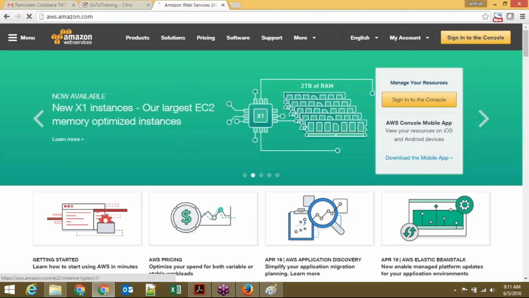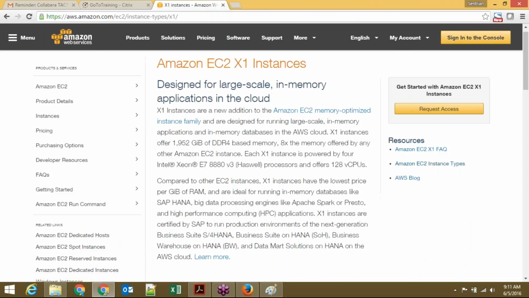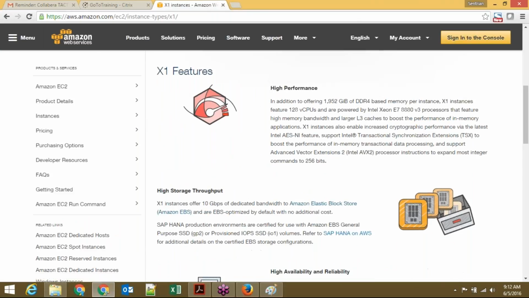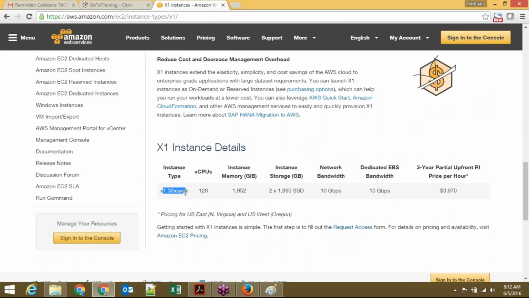If you click here and come down, you can see the instance features. The X1 32xlarge is the instance they have introduced, and it has 128 cores of CPU and almost 2 TB of RAM. We might see 100 GB or 200 GB of RAM, but some applications, for Hadoop, big data analysis, or maybe HPC, high performance computing, need much more.